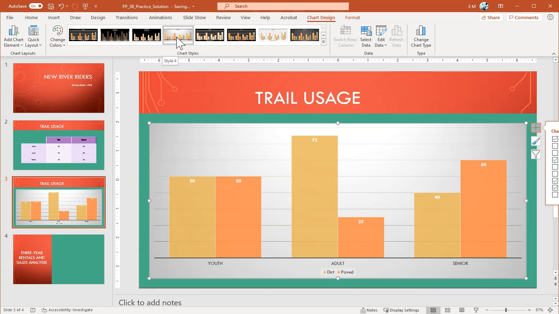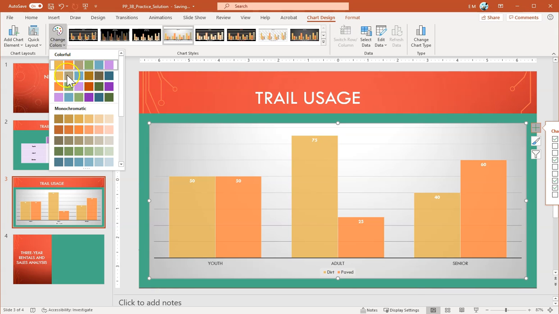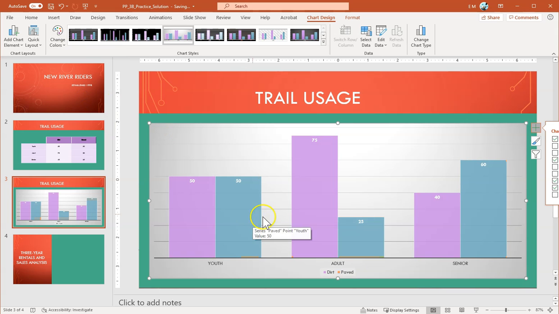We can change different things, the colors, right? If we don't like the certain colors that we were given, we can change those. Kind of similar to what we've already seen and done. Okay, so now we just added a really quick chart. It looks clean, it looks professional.